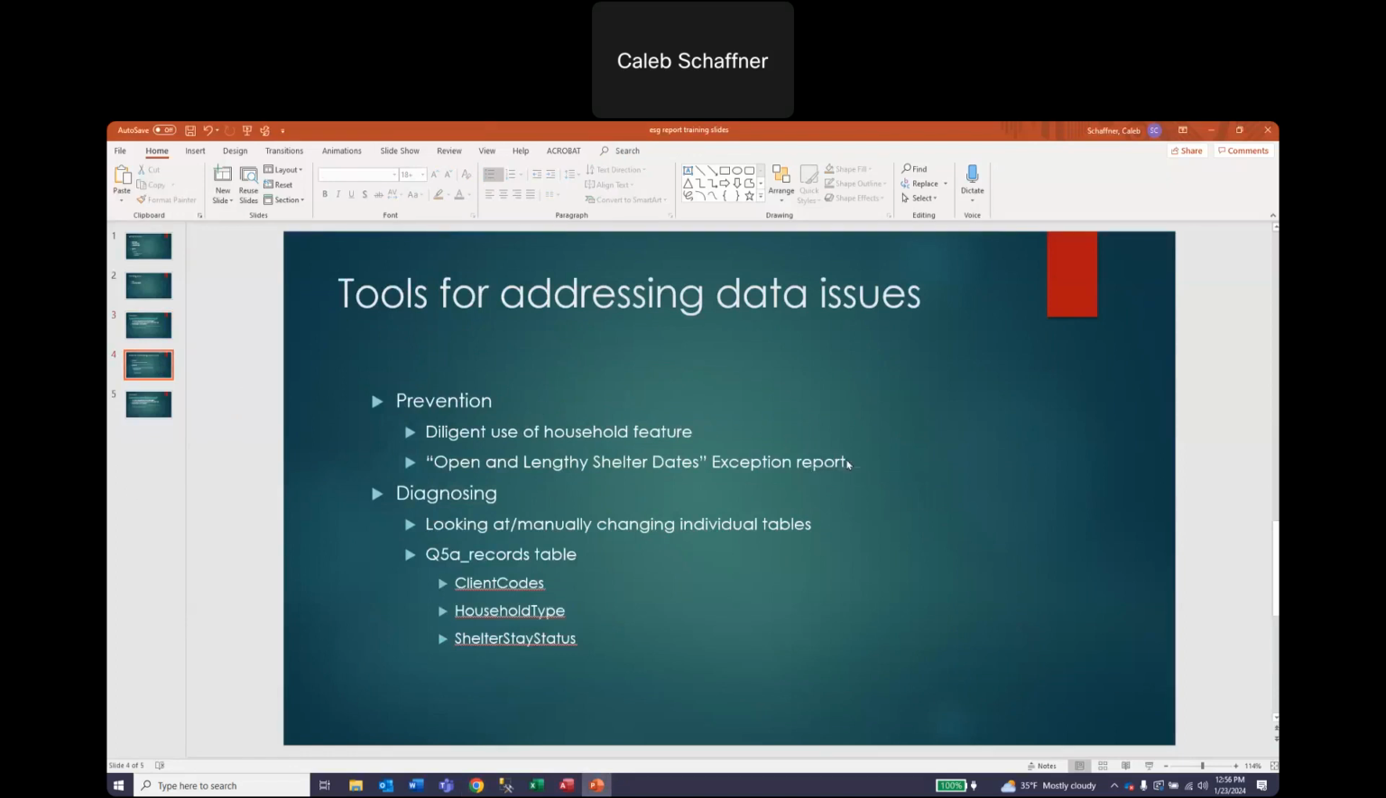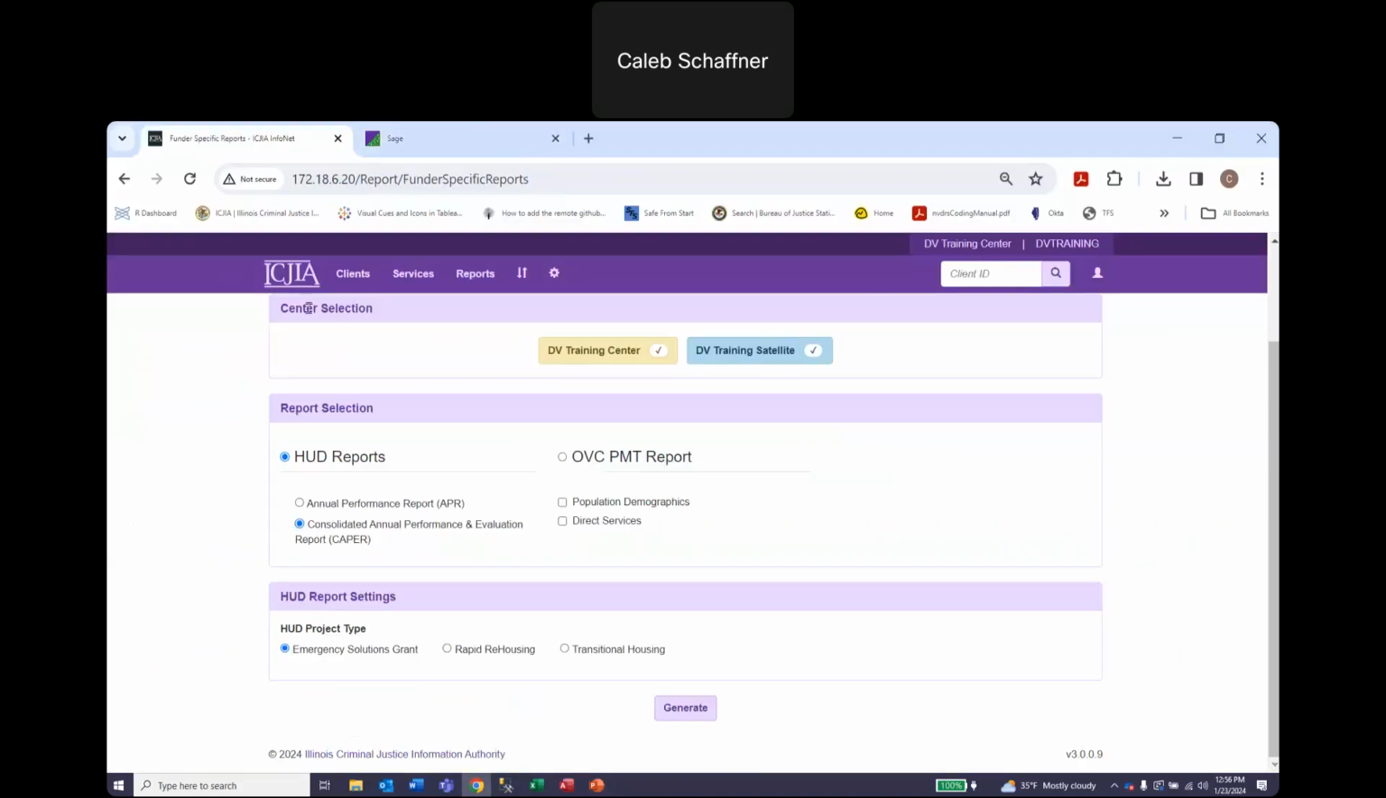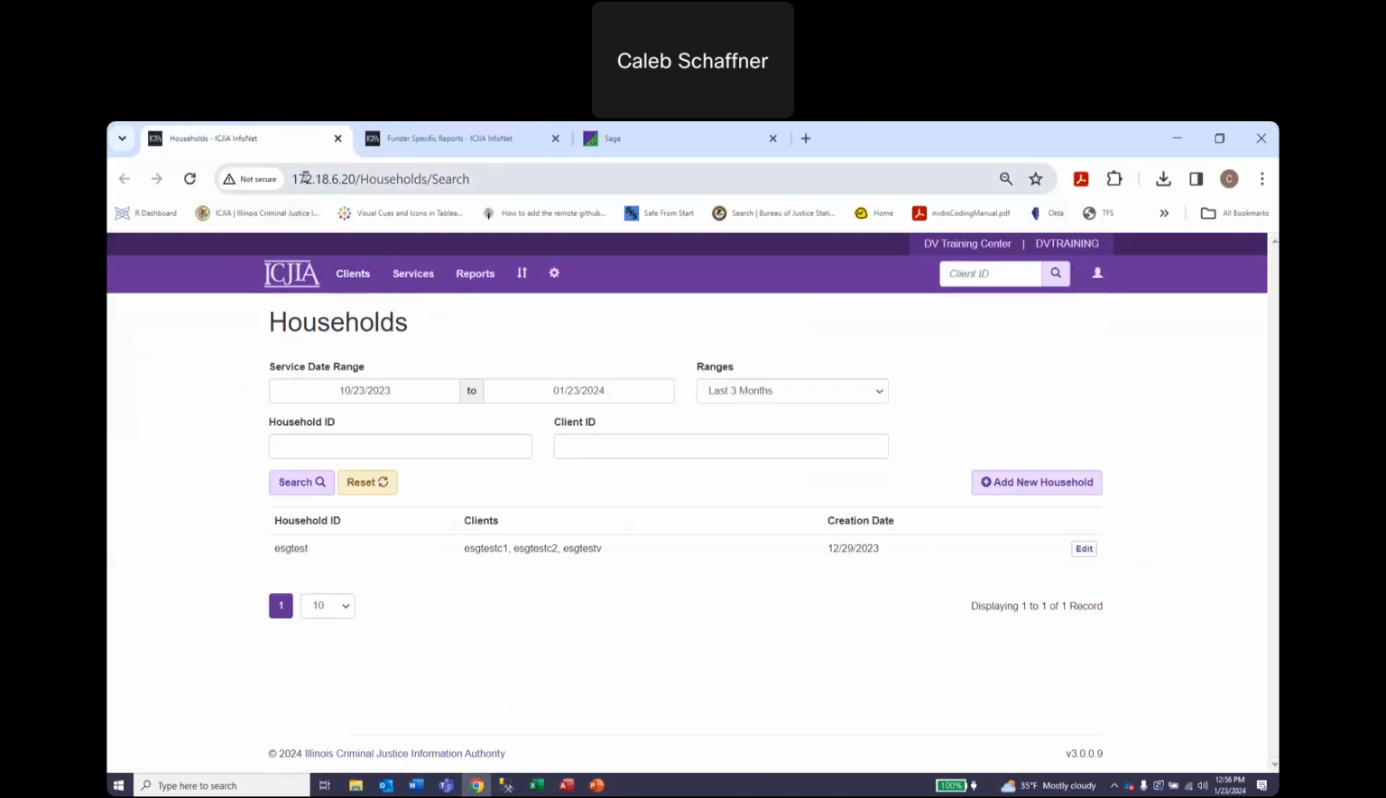So there's two ways you can prevent common data issues. This report is really premised on you being very diligent in using the household feature. That is adding children to share a household with the adult that they arrive for services or for shelter with. So this is not a new feature. It's been available for years and years, but with HUD reports, especially with you running the reports yourselves, it's especially important that you use this feature.